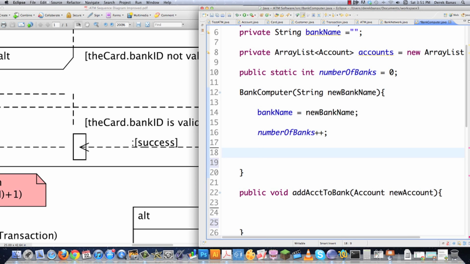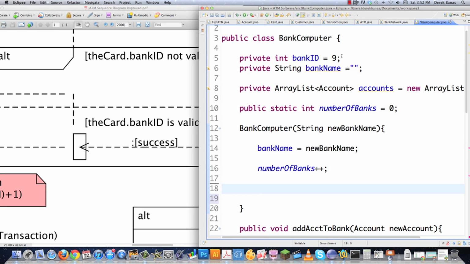And then what else do we want to do? Well, we want to go bank ID, which is this right here. And we just want to set it to 10 for the first one. So I'm going to go this.bankID plus equals numberOfBanks. So just working real quick here.